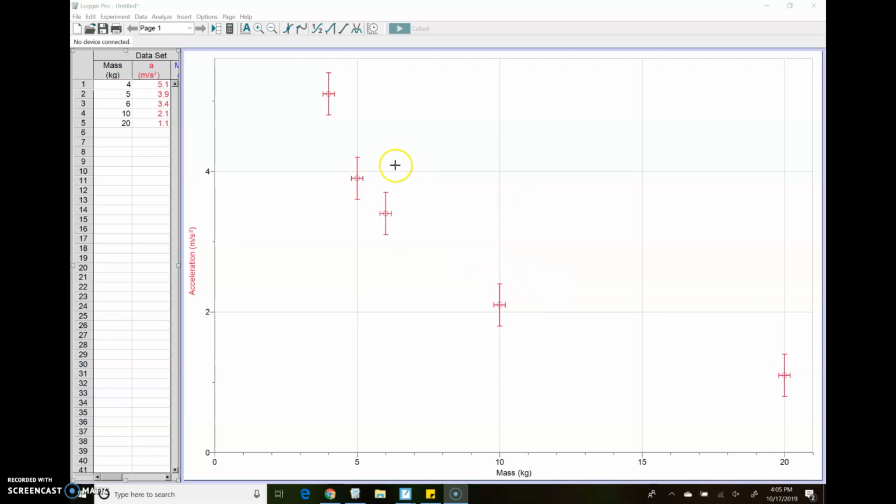Hi everyone. I wanted to make a video to reiterate the linearization process on LoggerPro that we talked about today in class. So here is a plot of the data that's included on your linearization of graphs handout. You should be able to plot this data, no problem.